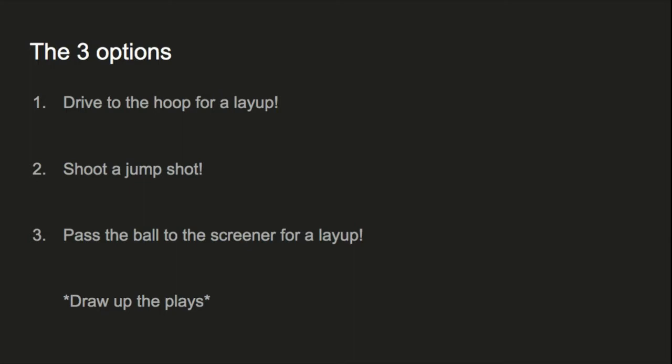So there are 3 options when you are running the pick and roll. The first one is to drive to the hoop for a layup. The second one is to shoot a jump shot. And the third one is to pass the ball to the screener for a layup. That way, you're able to get an easy assist and your teammate is able to get a basket as well.